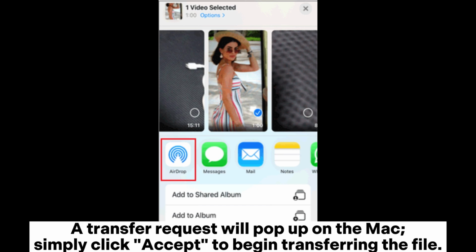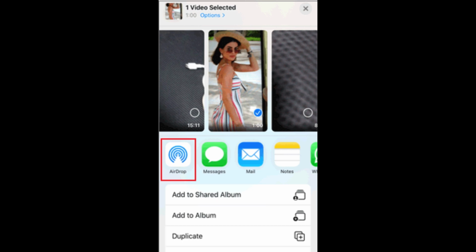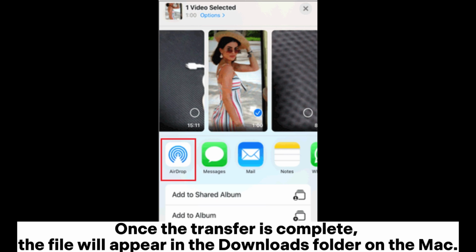A transfer request will pop up on the Mac. Simply click Accept to begin transferring the file. Once the transfer is complete, the file will appear in the Downloads folder on the Mac.